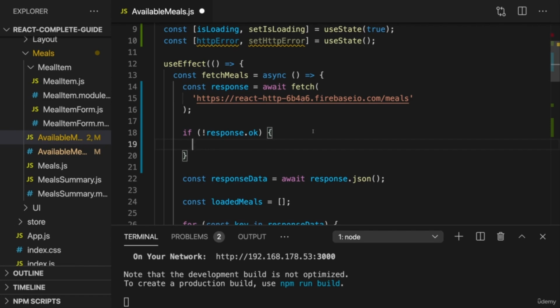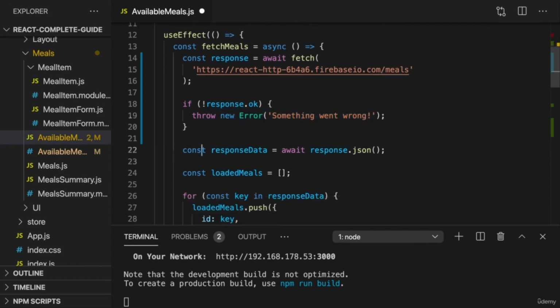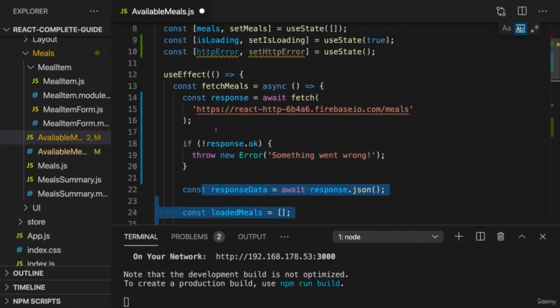And if that should be the case, I want to throw a new error here where I say something went wrong. Now, we could also look into the error response and see if the server gave us a more useful error string, but here I'll just stick to this generic error message. And I'm throwing it as a new error, which means that the lines thereafter won't execute.